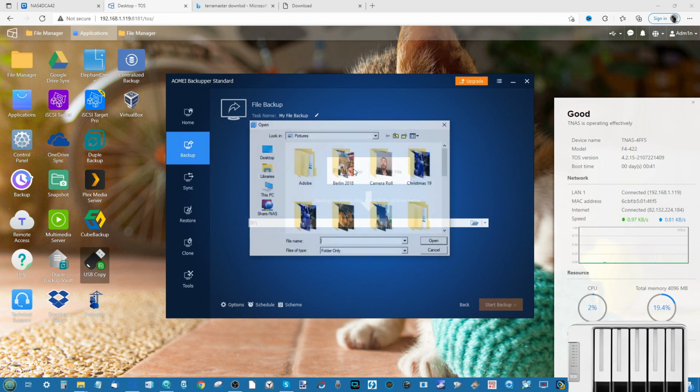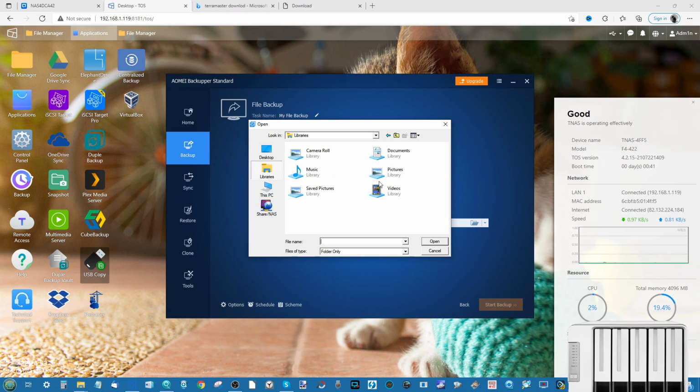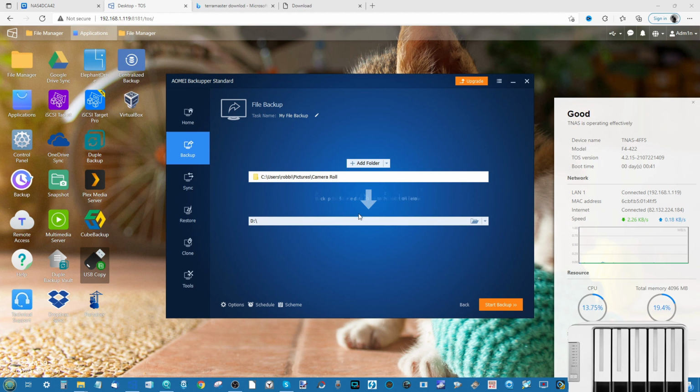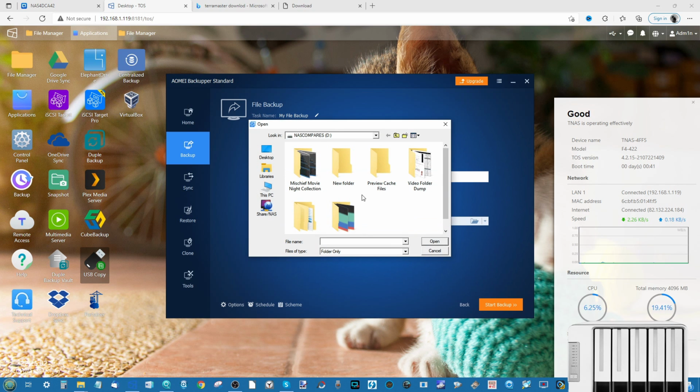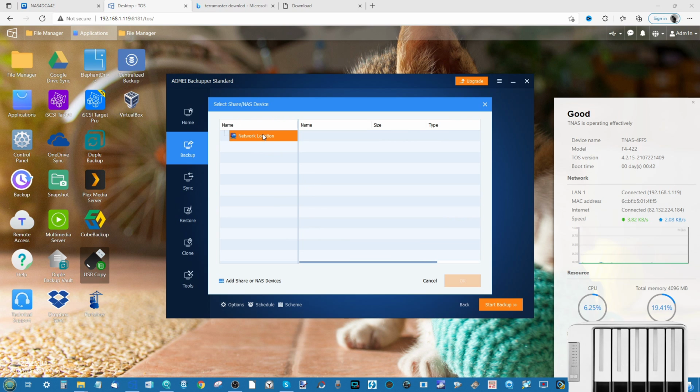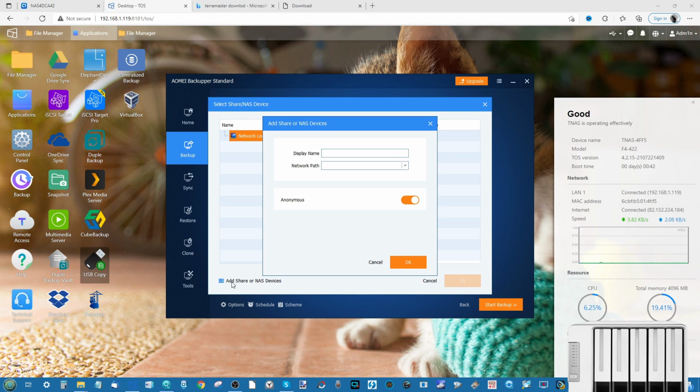We then add a folder either from our local PC or the NAS. So let's go with my local PC and look at the library, and we'll select my camera roll file. Then we can select the next one. This is going to be the destination, which in this case is going to be the NAS. We have to add a network location. So again, we'll need to add the location of the NAS on the local area network. So we add the IP, which as you can see there at the top of the screen is 192.168.1.119. And we can choose whether that's anonymous or has the login information, which of course we're going to need.